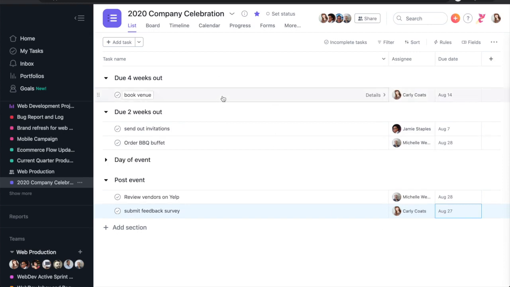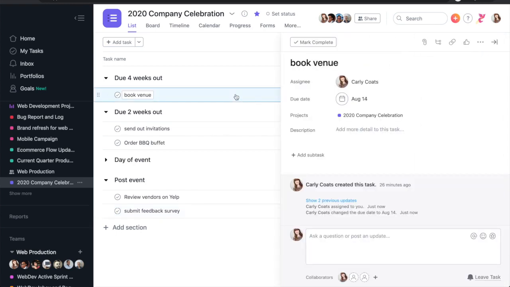And maybe I even want to add some more context and details to some of these tasks. I can do that by clicking towards the right of the task name, which will open up the task detail pane. So you can see here we're in the task for book a venue. It's assigned to Carly with a deadline.